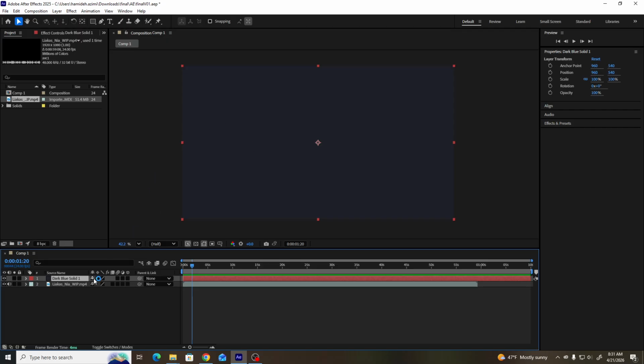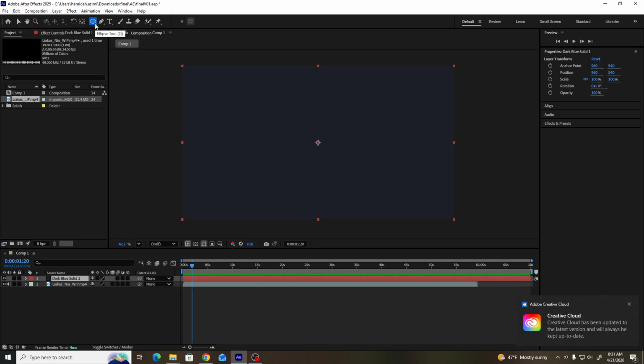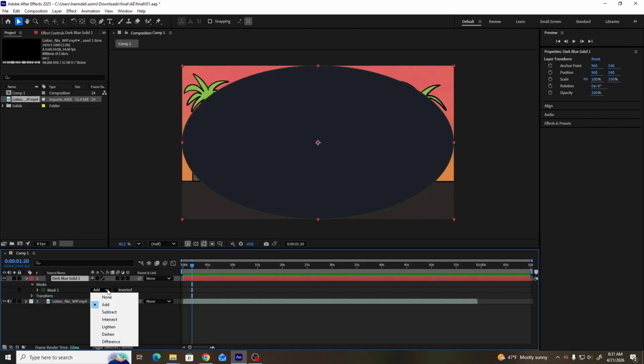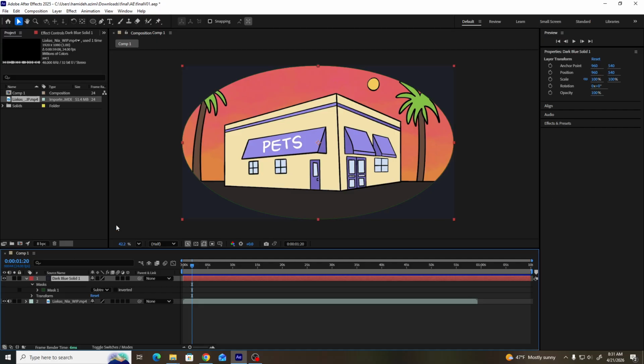So as we remember, if we want to create a mask on top of a layer, I just need to select the layer, select the shape. Maybe this is a good shape for me to create the mask, and I double click on this shape. Now you can see it automatically creates the biggest mask it can based on my frame size on top of this solid layer. The mode of my mask is add. I change it to subtract. Now I can see everything except for inside this mask.